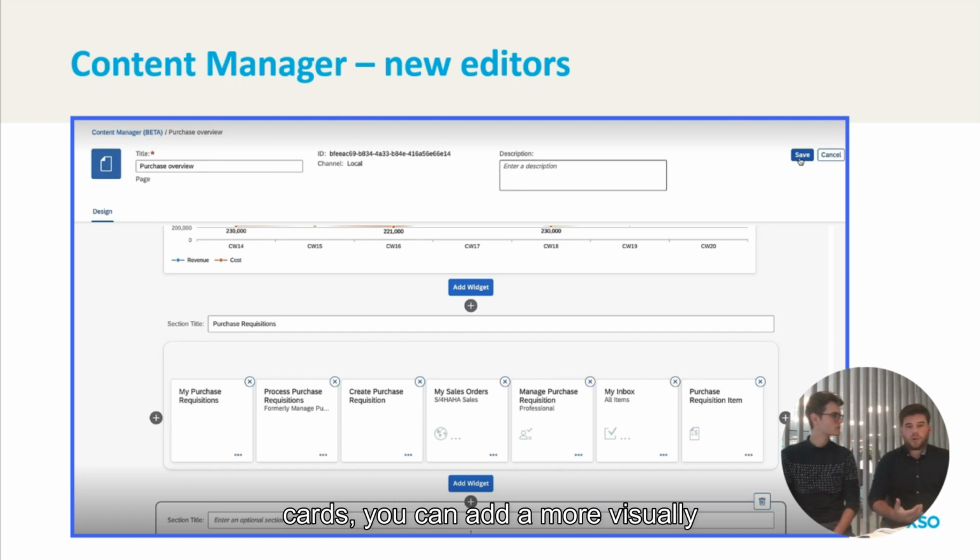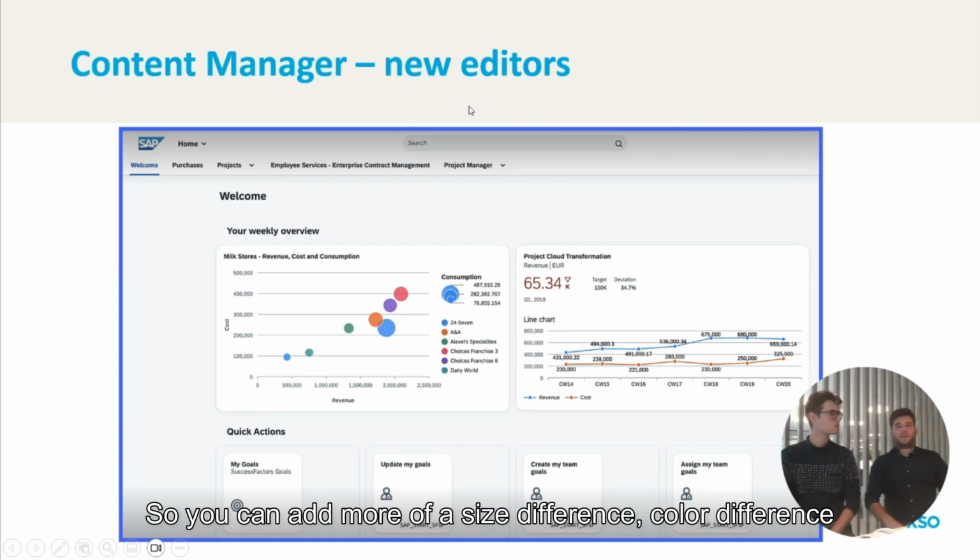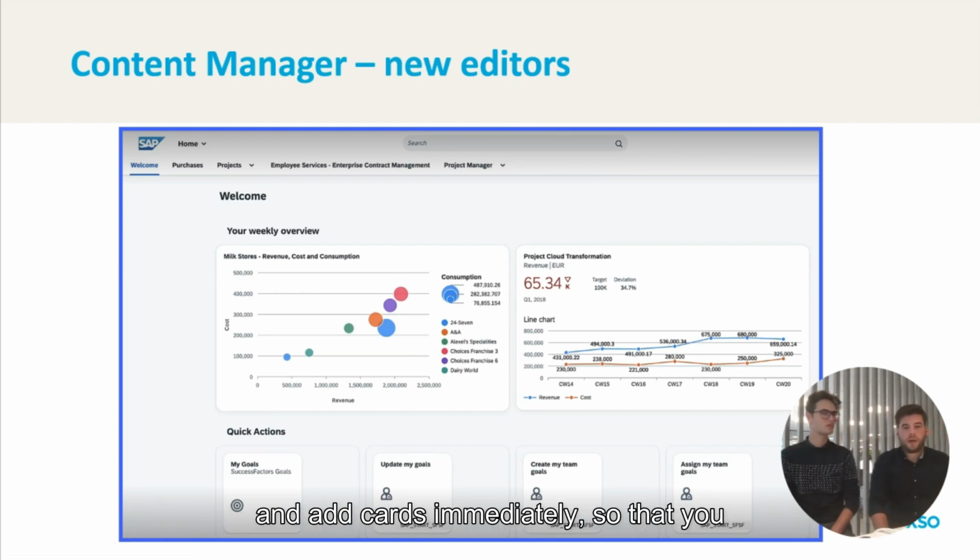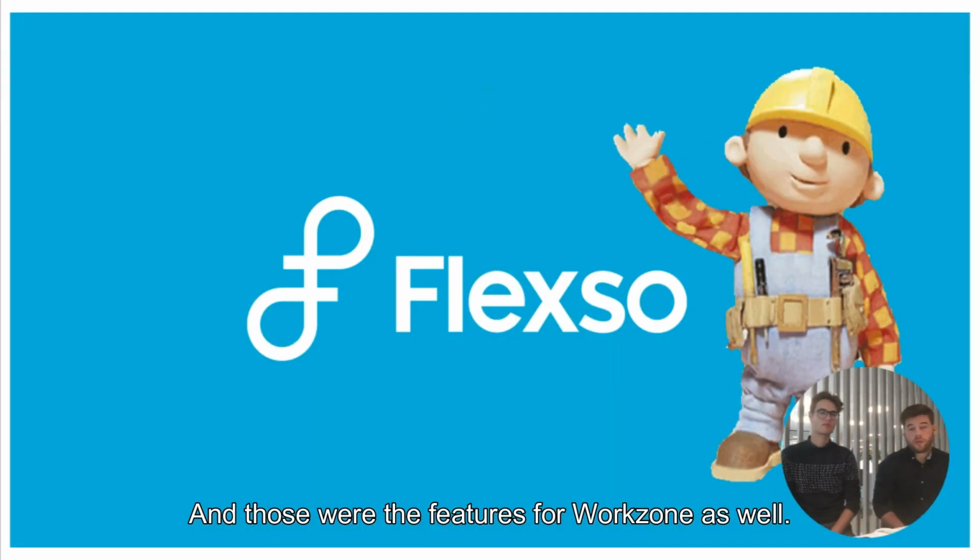You can add a more visually attractive style to your Launchpad, so it's not just plain gray and white, so to speak. So you can add more size difference, color difference, and add insight cards so that you can immediately see some data when you enter the Workzone. And those were the features for Workzone as well.